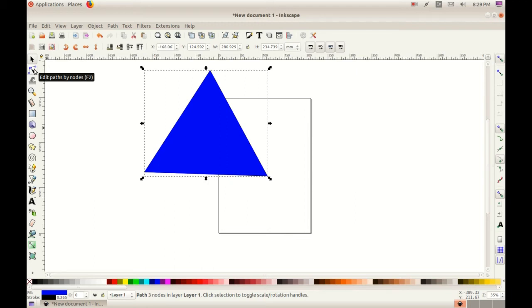Edit path by nodes tool is used for changing the shape of an object. How will you change the shape? By creating nodes. We will see how the shape is changed, how it is converted to a cone shape.